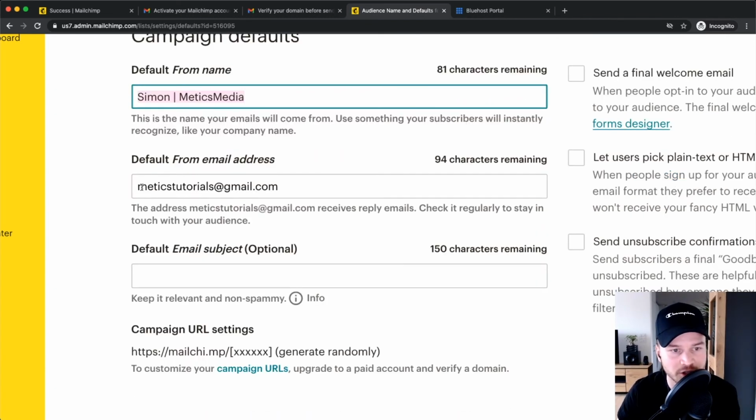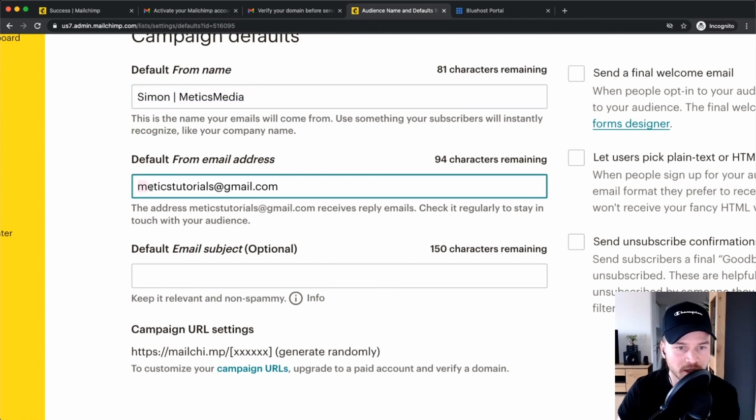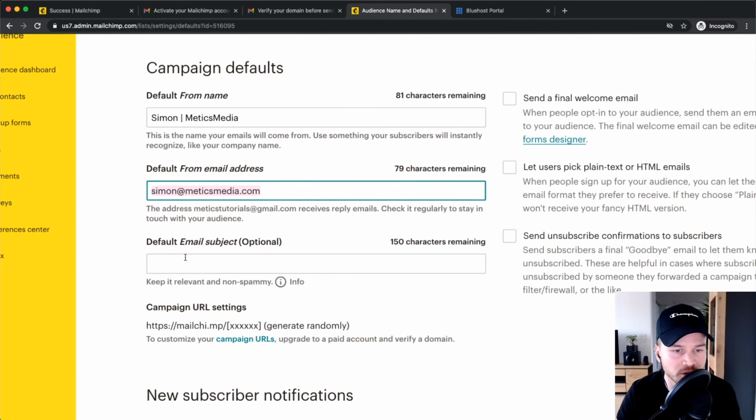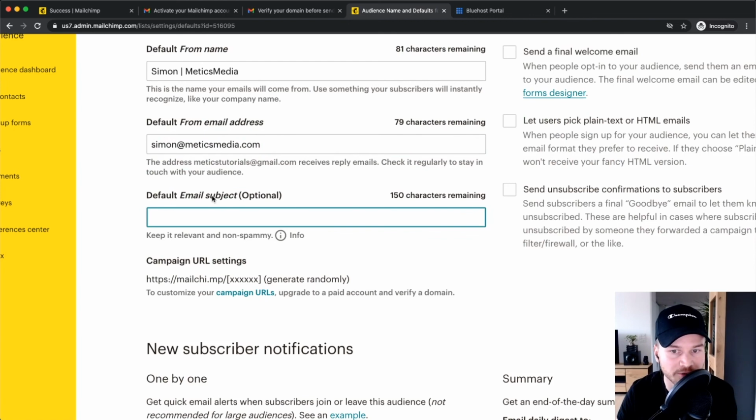Then you can change the from email address from what you've used to sign up with to what you have just set up. So for me, I've just set up my domain, which is maddoxmedia.com. So I want to have my default email address be simon@maddoxmedia.com. It could also be info@maddoxmedia.com or contact@maddoxmedia.com. Doesn't really matter. But if you just define it here, you don't have to change it every time you create a new email. You can also decide on a default subject line for your emails if a lot of your emails will be named the same way, but probably you're not gonna need to use this.